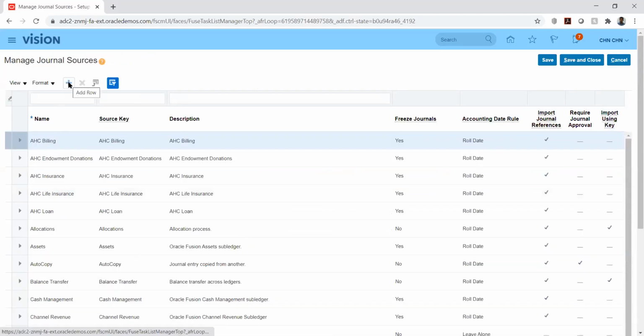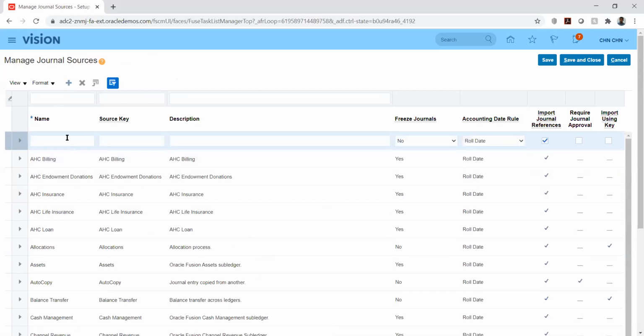So I'm just adding a new source for this. So let me say the source name maybe KK Fusion.